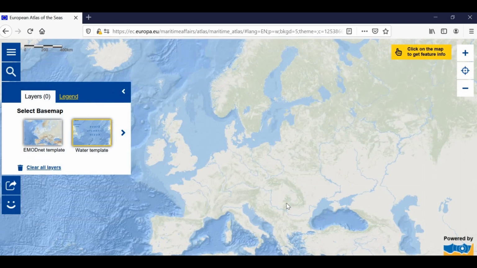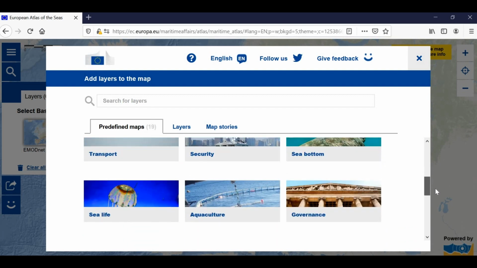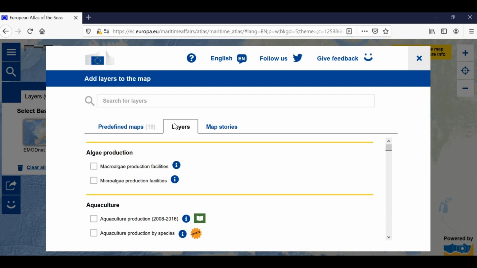You will then be able to start searching for information in the atlas. To do that, click on the magnifying glass. This will open the search window. Here you have three different possibilities. You can look at predefined maps on specific topics that you may be interested in. You can read map stories, or you can select yourself one or several layers that you would like to see.